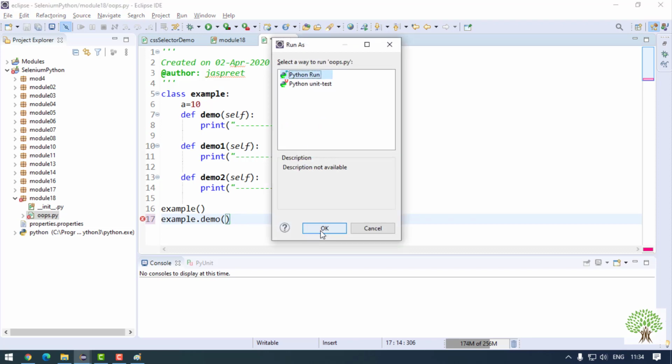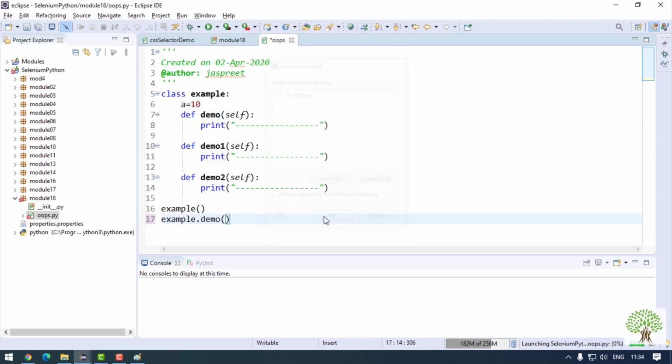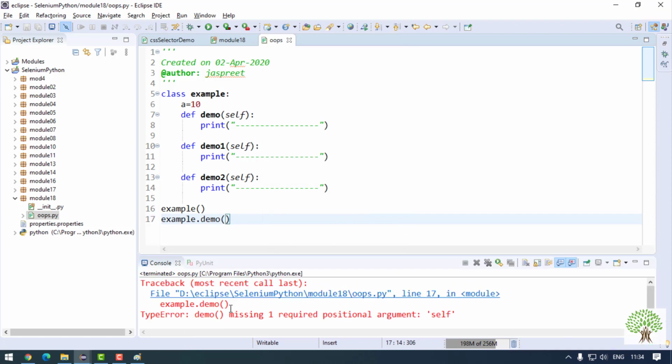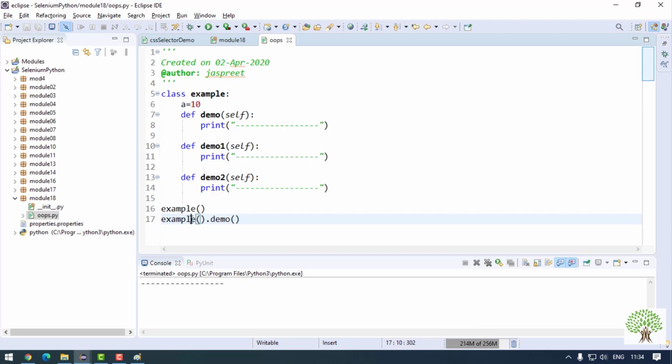Python run. Okay, it's giving me an error. Just a minute. Okay, so now the brackets were not put in over here. So if I run it, now it's giving me the output.